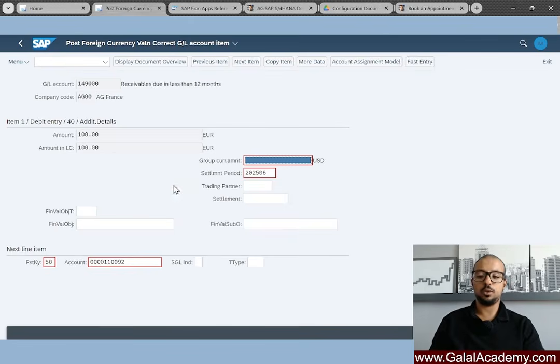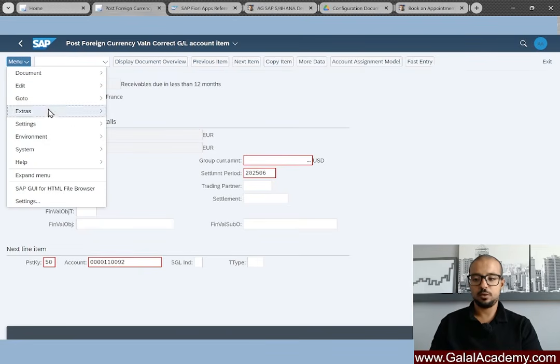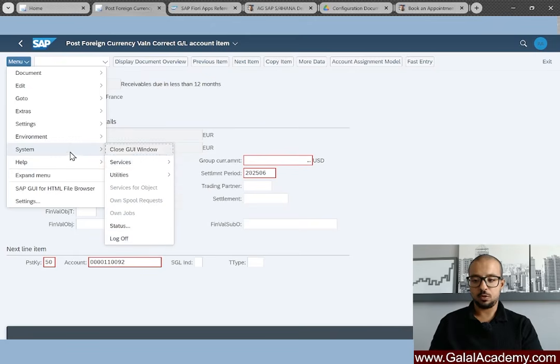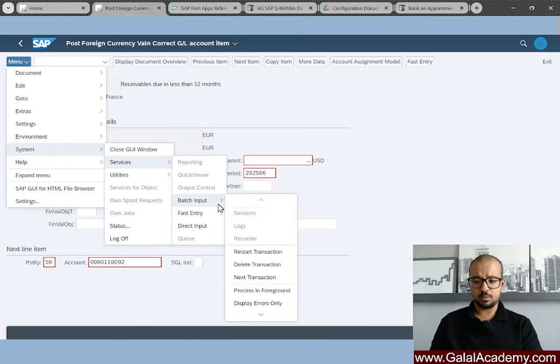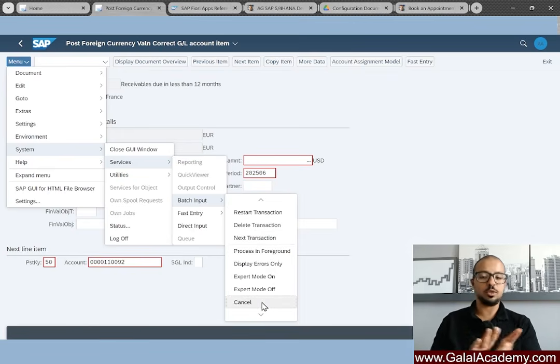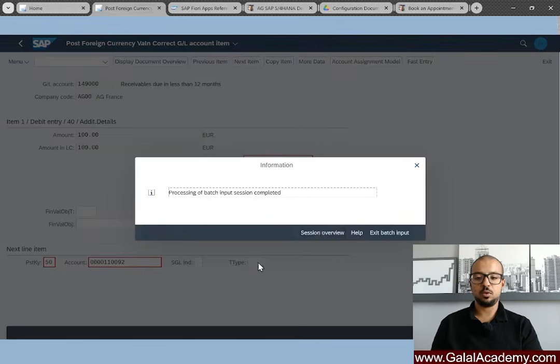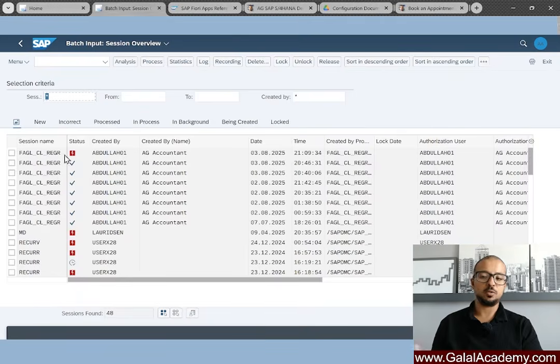Now I want to add one more thing. If you would like to cancel the batch input session while you are in the middle for any reason, so you still have like 50 transactions to process, but you would like to cancel the session and exit right now, you can do this by going here. Again, go to System, Services, Batch Input, Batch Input Session, and then here you have Cancel. If you click on Cancel, SAP is going to terminate this session. So click on Cancel, and it has been terminated.